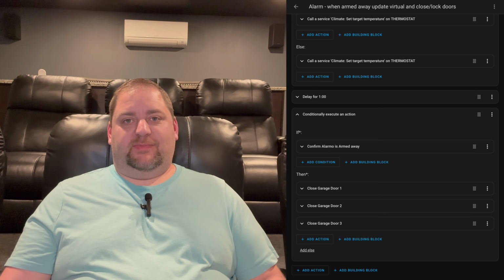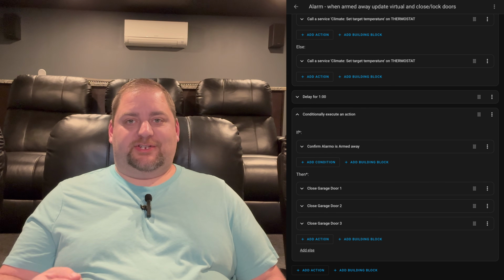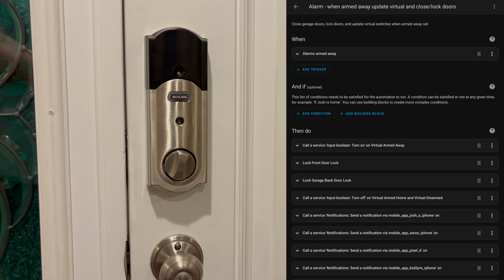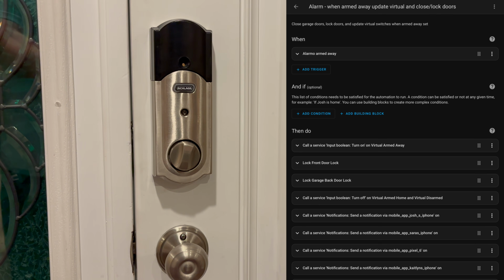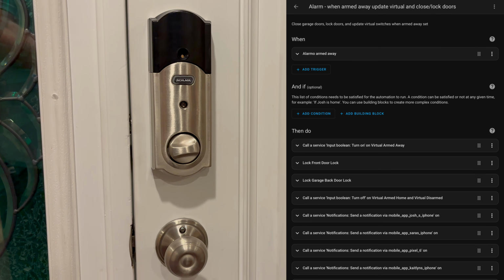And again, once everybody leaves, it goes into that away mode where it's arming the alarm and setting the thermostat appropriately. Also, when it arms the alarm, it makes sure the garage doors are closed and it locks the deadbolts as well, so the home is secured during that period of time.